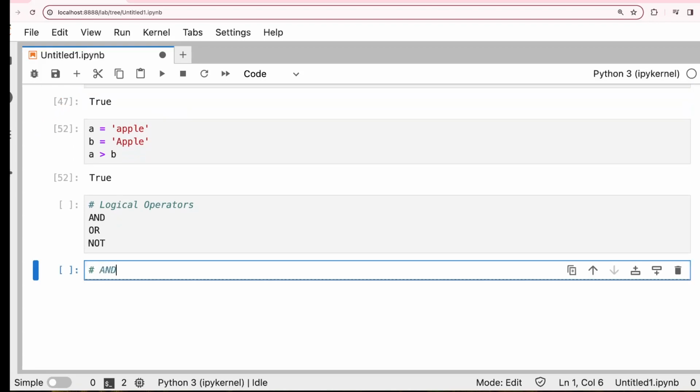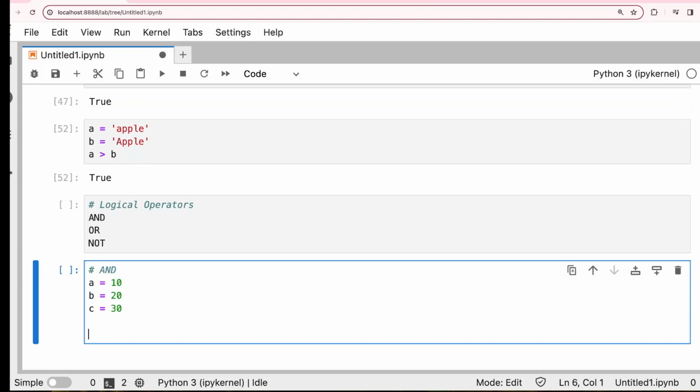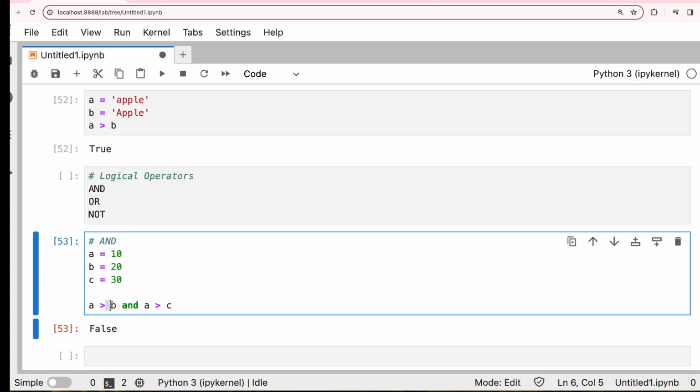Right? So we check the AND one. If I say C equal to 30, and I want to check which one is greater: A greater than B and A greater than C. It says false because A is the smallest one. So it's not greater than B and it's not greater than C. The first one, A greater than B, is false, and A greater than C is false. So the answer is going to be false.